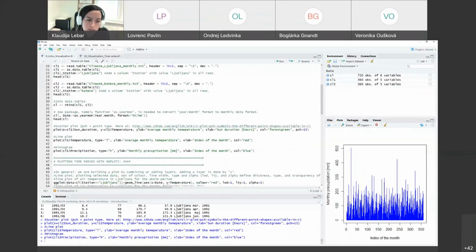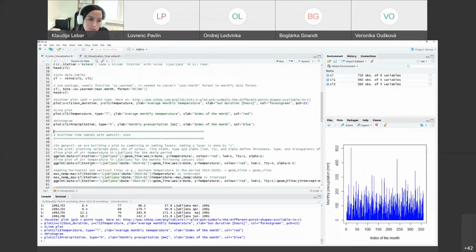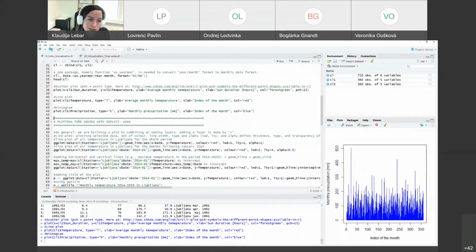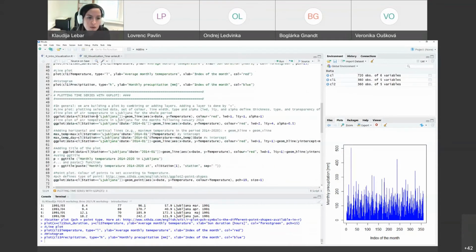You can use basic function plots to create some nice plots, but we decided to present you a package, ggplot2, which is dedicated to visualization. Let's say it gives you more options. We will also in this scope with ggplot2 create a line plot, a histogram, and a point plot, but on different data.